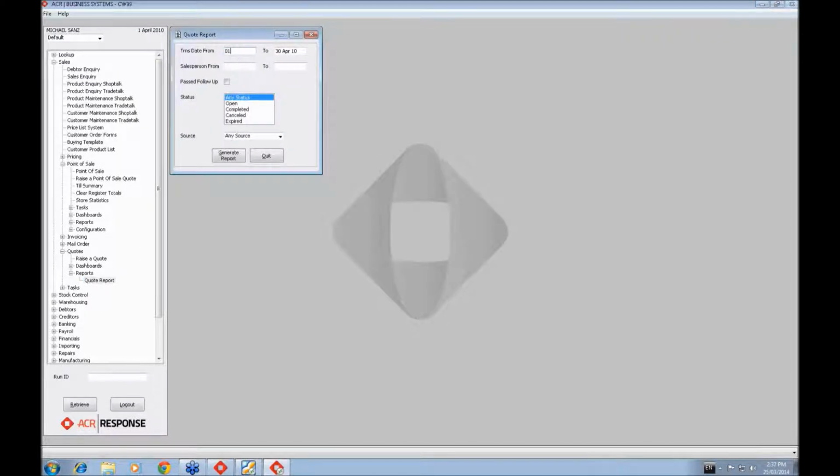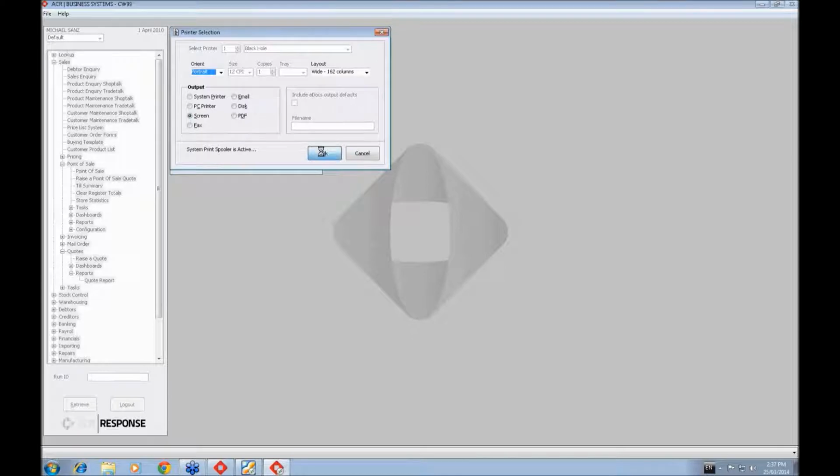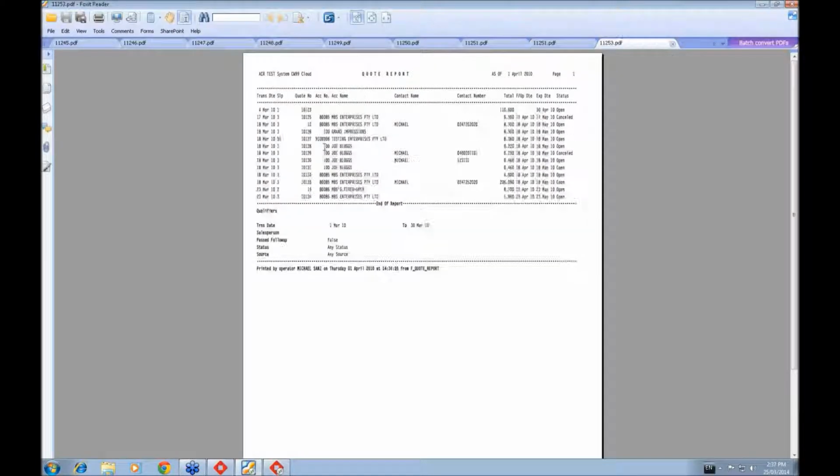I'm just going to do one for 2010, because this one I believe will have a little bit. So as you can see here, it's now got the details, in date order, of what quotes, showing you which ones are open, which ones are cancelled, and when their follow-up date is.